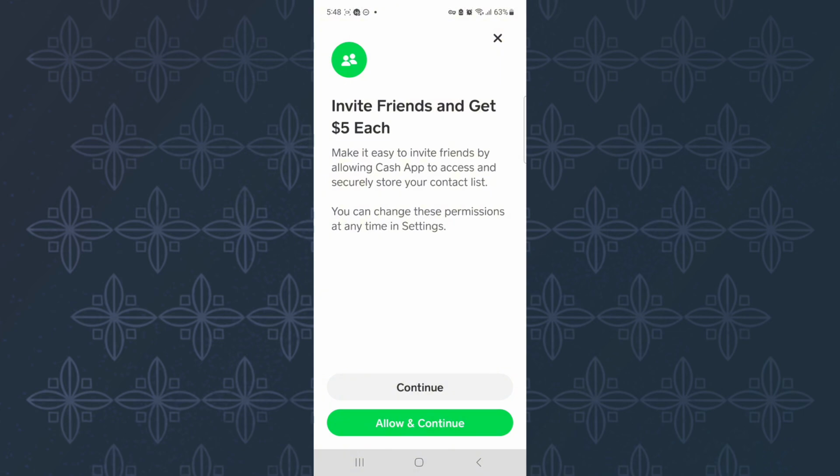This page will appear where Cash App is asking you to allow the app to access your phone's contact list. Make sure you allow it by tapping on this option. This will allow Cash App to show Cash App users who are on your phone list. This means you can easily find someone in your contact list if they use Cash App.